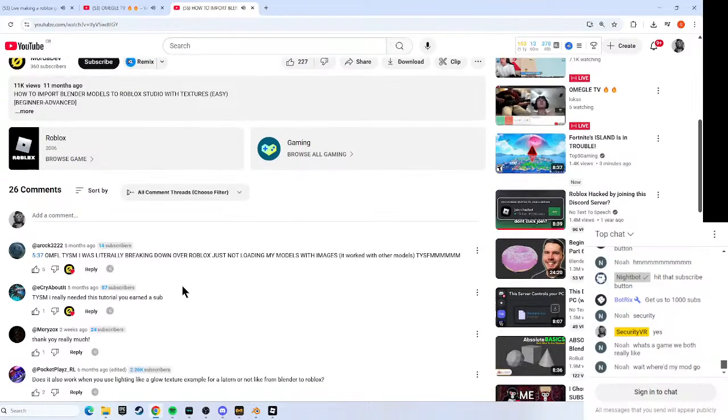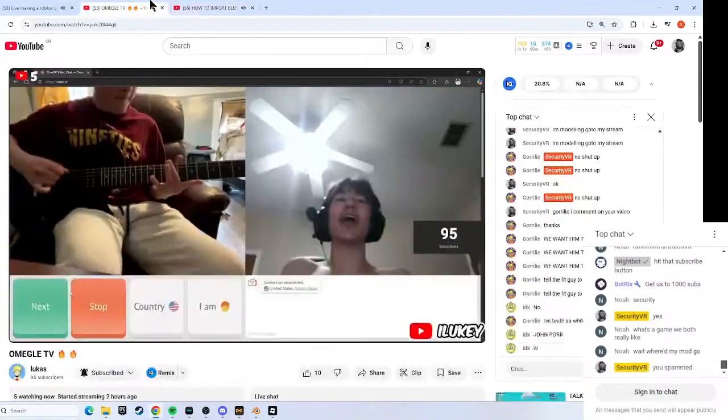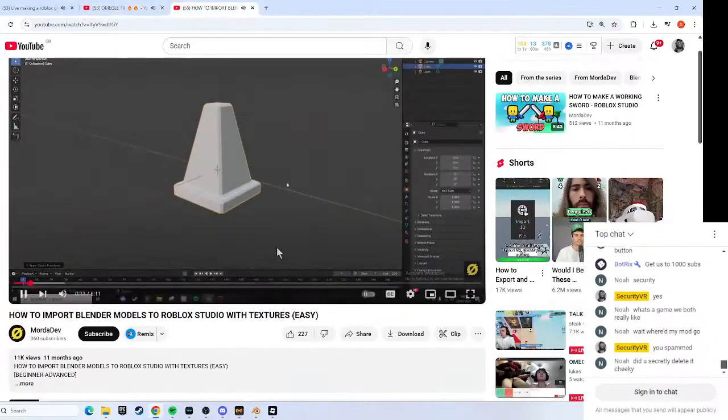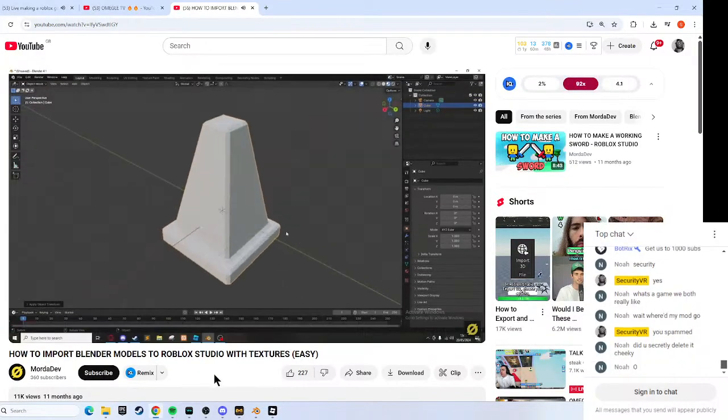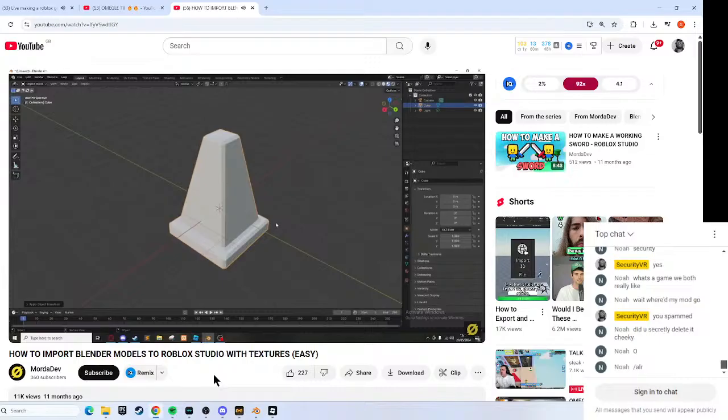Now, as you can see, this is meant to be a traffic cone, but there's no textures on it. If I go into rendered mode, there is nothing at all. But the slight issue with this method, and actually every other method to do with Blender, is the fact that you cannot actually import any materials into Roblox.